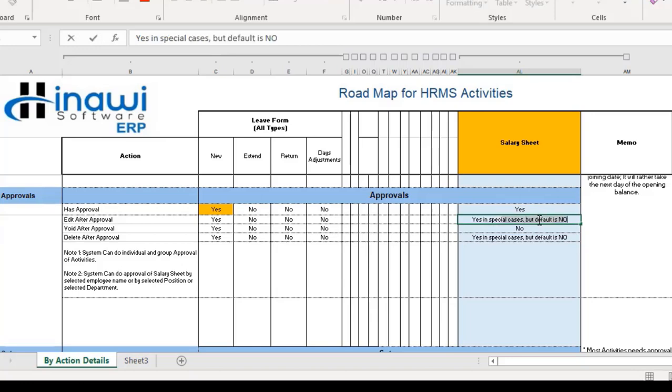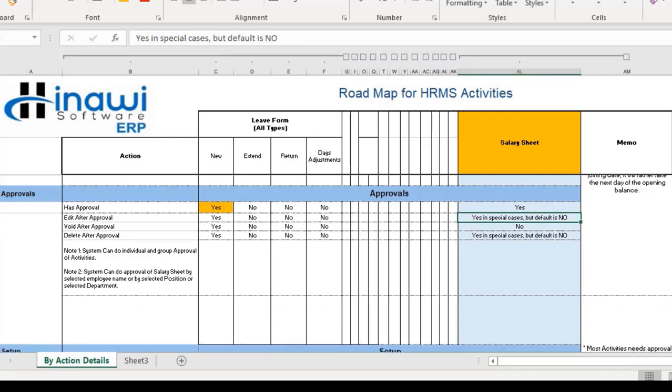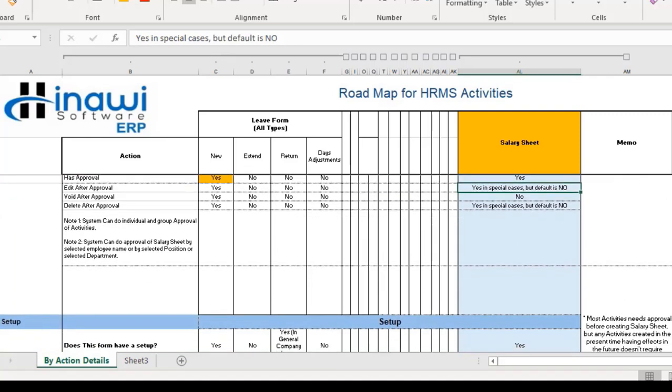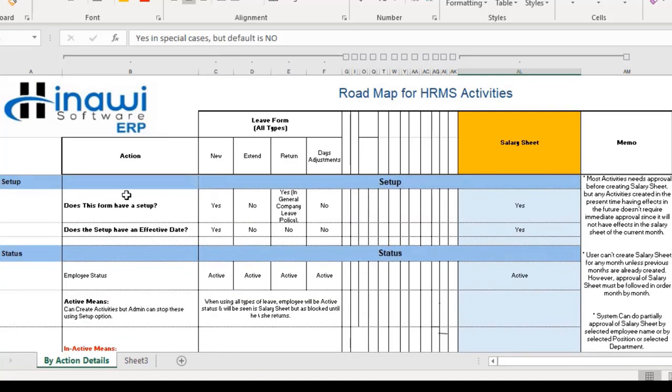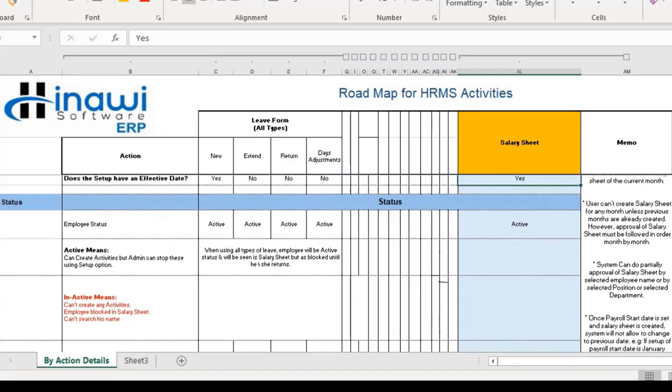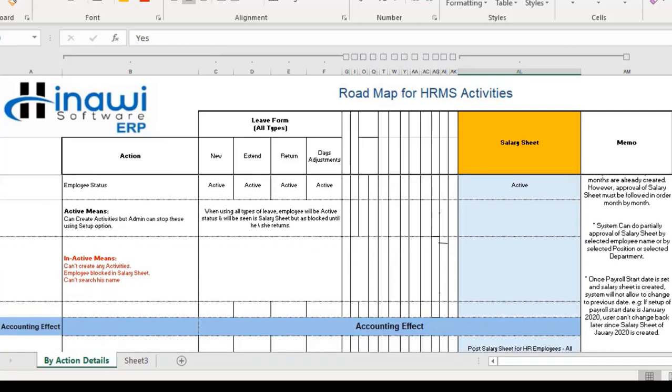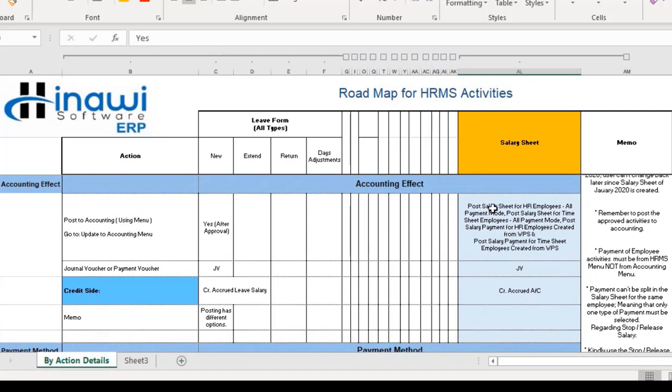Those two main points are very important, and users should keep them in mind, because they might think that whatever you do after approval is fine, but no, in the salary sheet especially, you have to make sure that everything you do is done before approval, not after approval. Notice here that in the salary sheet, setup is there. Of course, there's a setup for the salary sheet, and of course there's an effective date for the salary sheet to take action. And of course the employee's status is active all the time, because if they're not active, they will not even be displayed in the salary sheet.